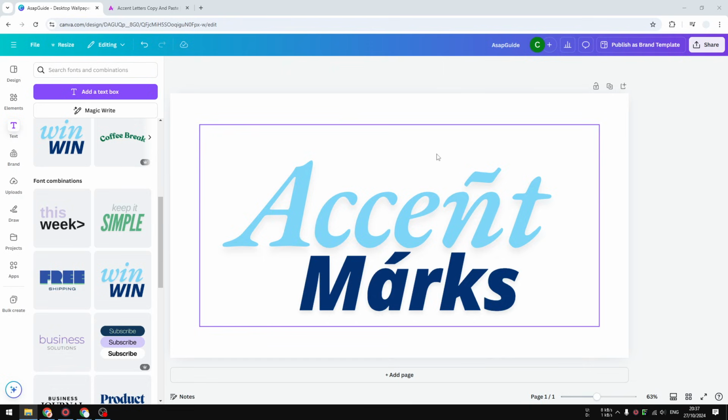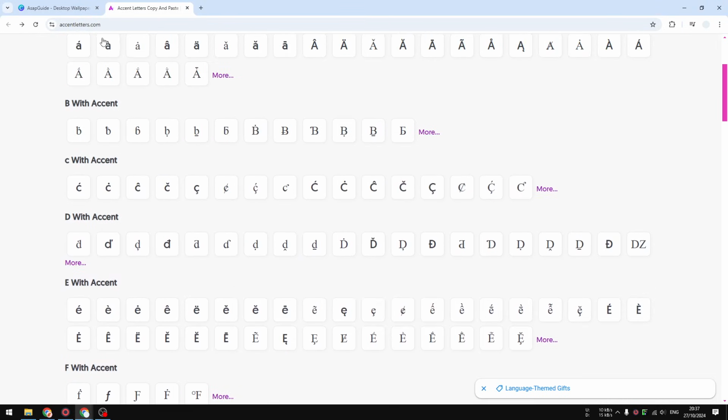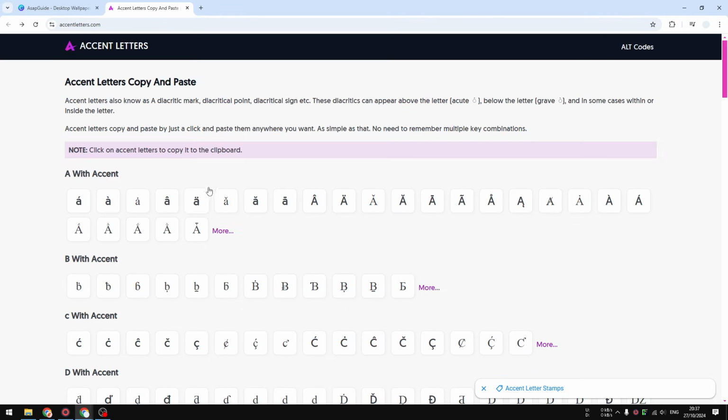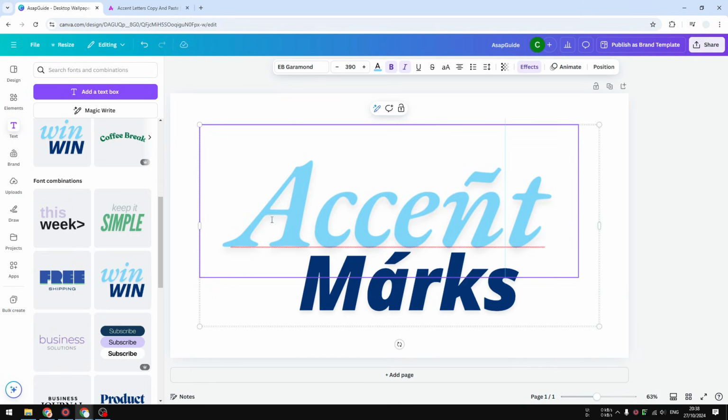But if you want to insert that and you don't have any keyboard that supports accent mark insertion, then I do recommend using a third-party tool like accentletters.com. This is the address that you could visit. And after that, you can copy any letter here and then paste that to your Canva design. This is one example that I just created using that method.